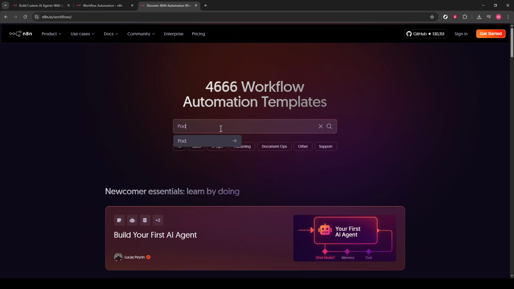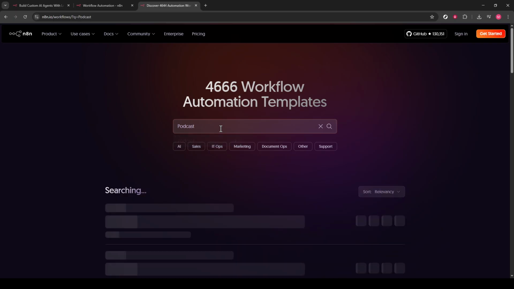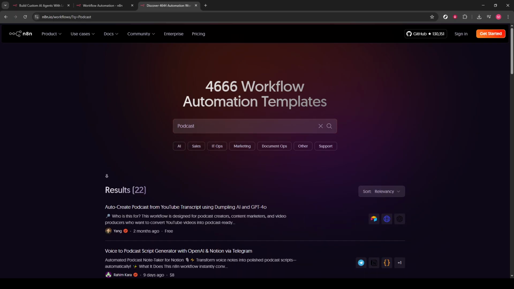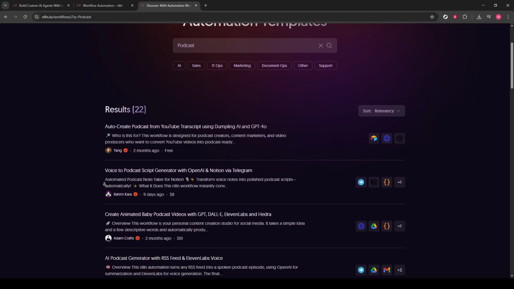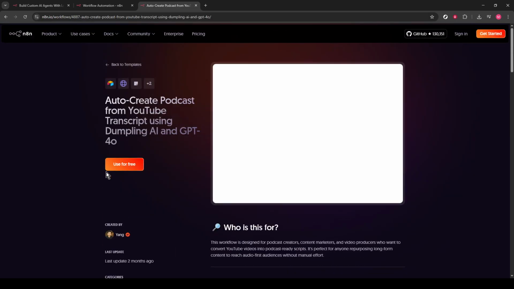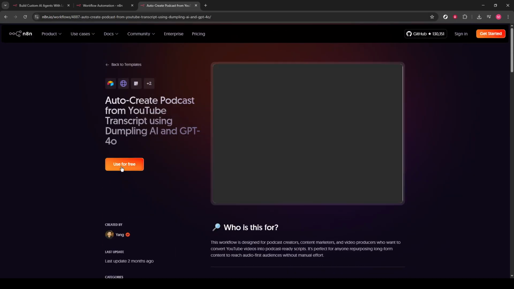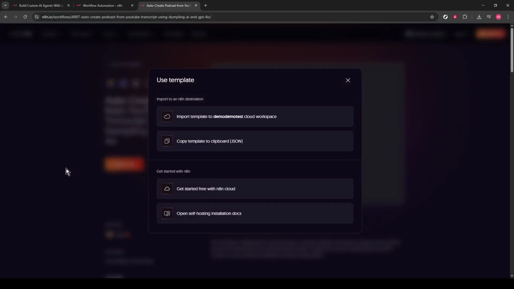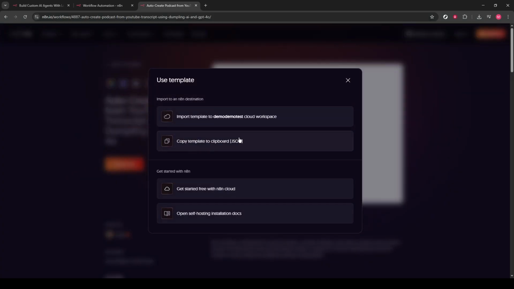This will bring up a list of templates related to podcasting. Now the key here is to choose the template that best fits your needs. Look through the options and click on the one that seems like a perfect match for the project you're envisioning. Once you've made your choice, you'll see a Use for Free button. You guessed it. Click on that. This will bring the selected template into your n8n workspace so that you can start working with it.